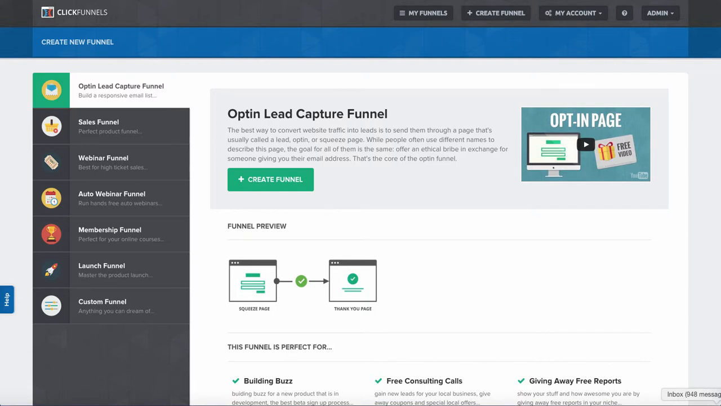In this tutorial, we're going to show you how to use ClickFunnels to create a basic opt-in and thank you page funnel. So the first thing we're going to be doing here from our Create New Funnel dashboard, all you're going to do is log into your account, go to Create New Funnel, and you'll end up here. Select the opt-in lead capture funnel from the top and click the Create Funnel button.